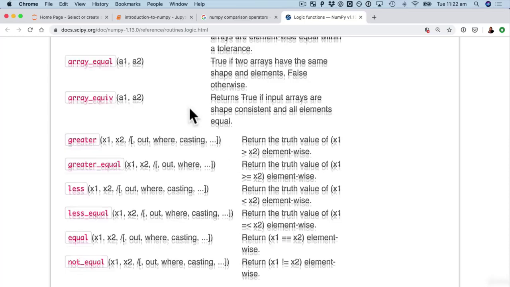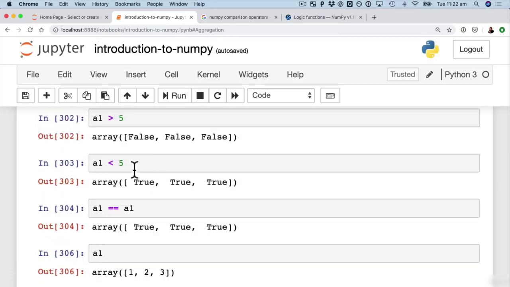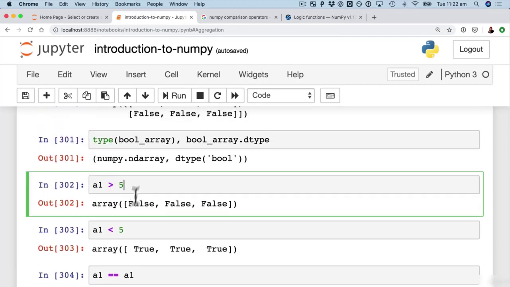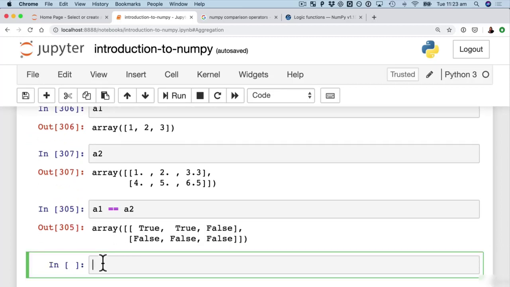Okay, so there's a fair few more that we can do, but these are the main ones that you'll need if you ever need to compare arrays. You can use the exact same symbols that you use in Python with NumPy. So that's going to wrap up the manipulating and comparing arrays section. Let's go have a look at the next part. I'll see you in the next video.